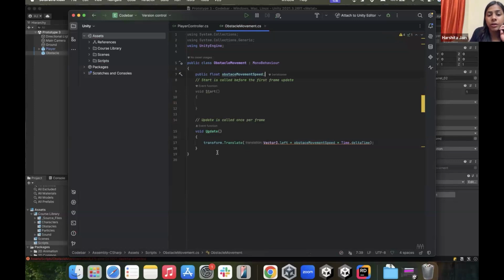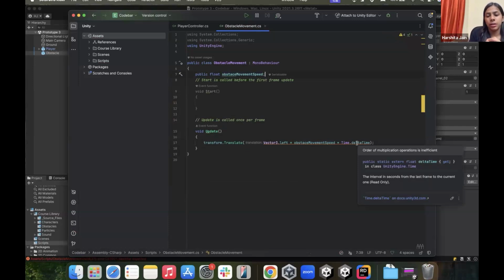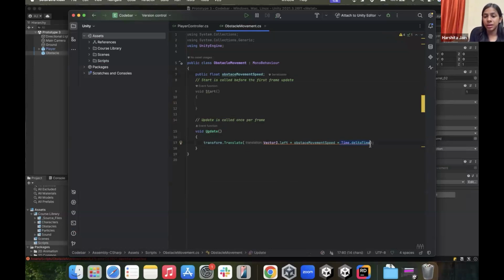So what we're doing here is, in the update method, which is called once per every frame, we are making the obstacle move towards the left with an obstacle movement speed and a factor known as Time.deltaTime. I think we might be running out of time soon. So what Time.deltaTime is and how it works is something that I'd want you to look up. It's very interesting how this works.